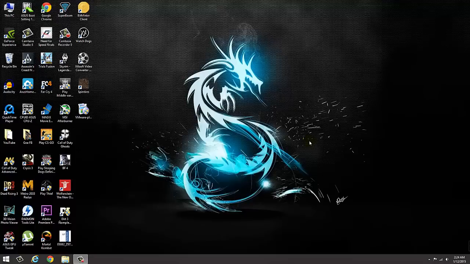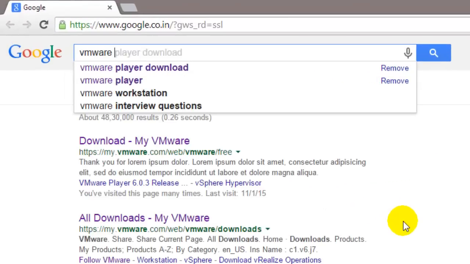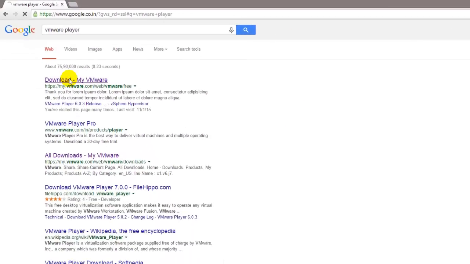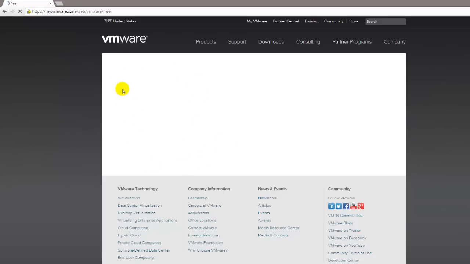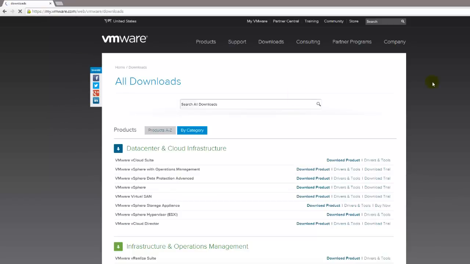I'll be telling you how you can install multiple operating systems over Windows 8.1, 8 or 7. The process will remain the same. You need to download one free software from the internet called VMware Player. Once you search VMware Player in Google, the first link will take you to the download location. Just click on this, and it will load all the software provided by VMware, and you need to search for VMware Player.